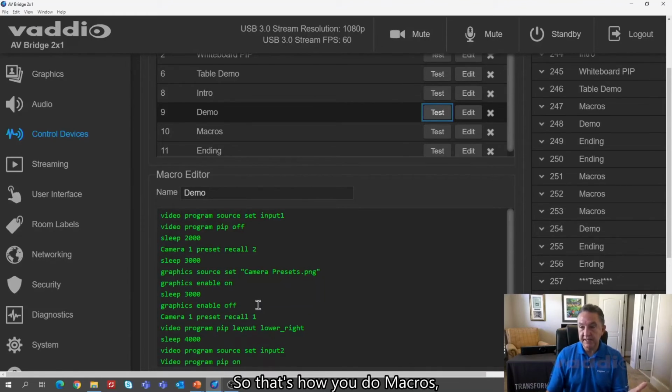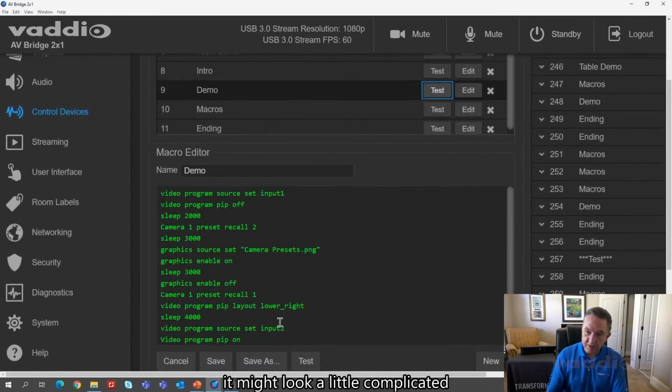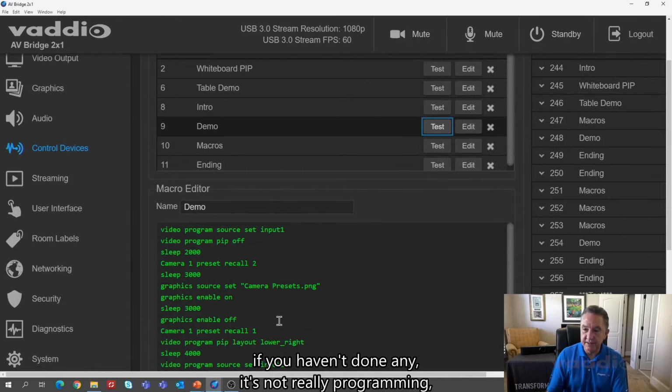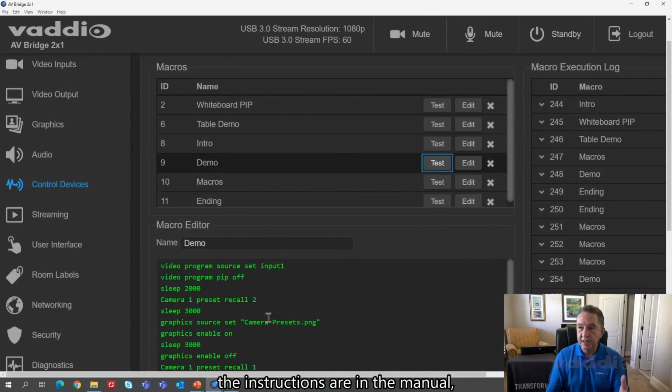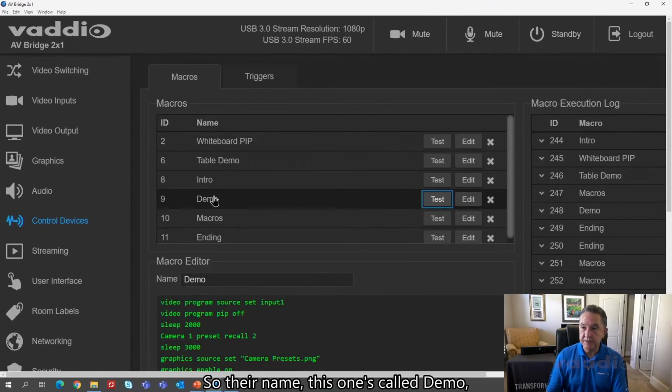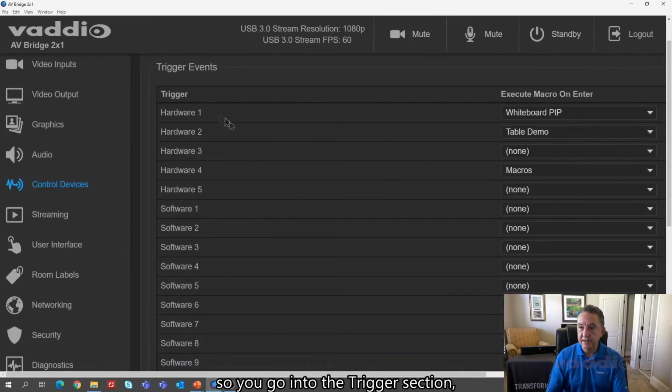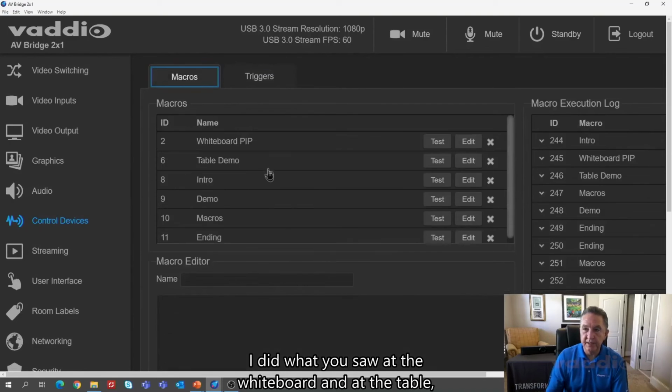So that's how you do macros. It might look a little complicated if you haven't done any, but it's not really programming, it's just command line interface. So play with it, try it out. The instructions are in the manual. What do you do once you define these? They're named, this one's called demo, the other two were called whiteboard and table demo. So you go into the triggers section, and here I have hardware triggers and software triggers. Hardware 1, I used whiteboard, and hardware 2 was my table demo. So with one button press, I did what you saw at the whiteboard and at the table.